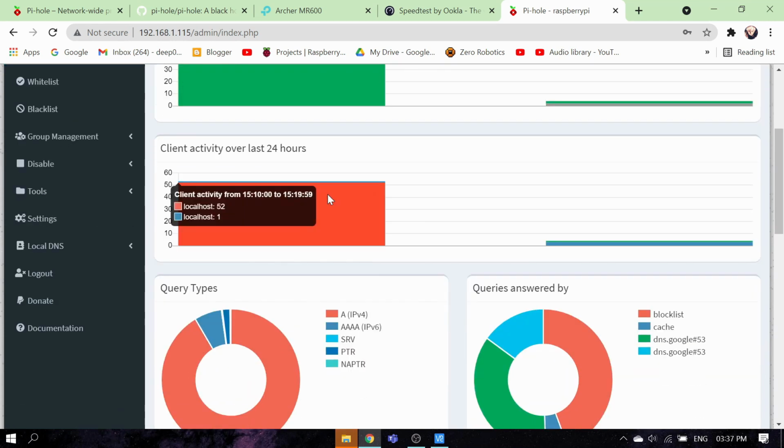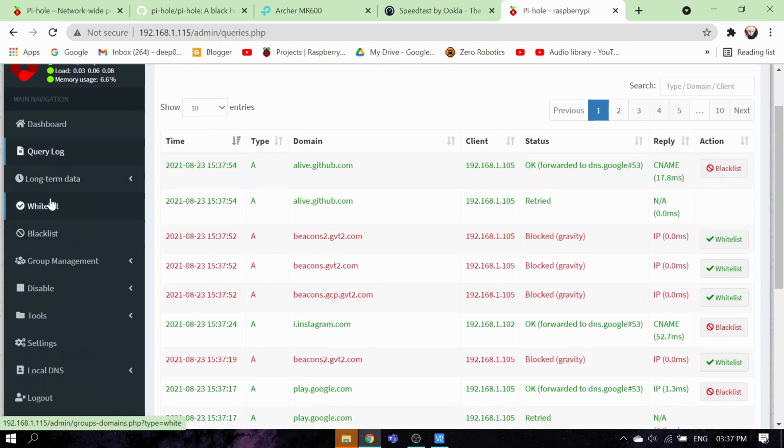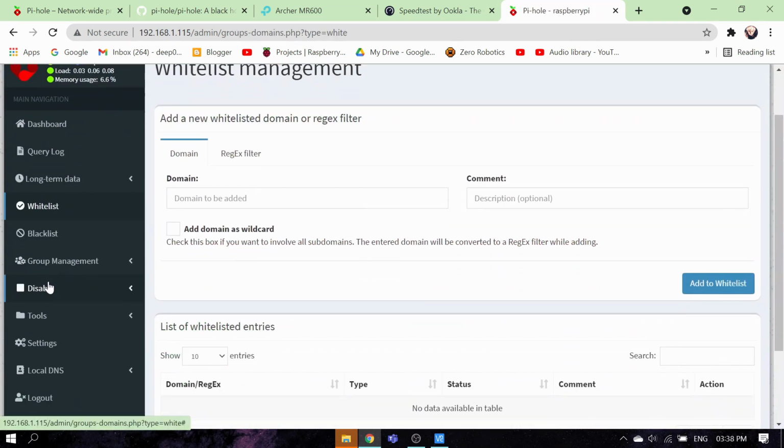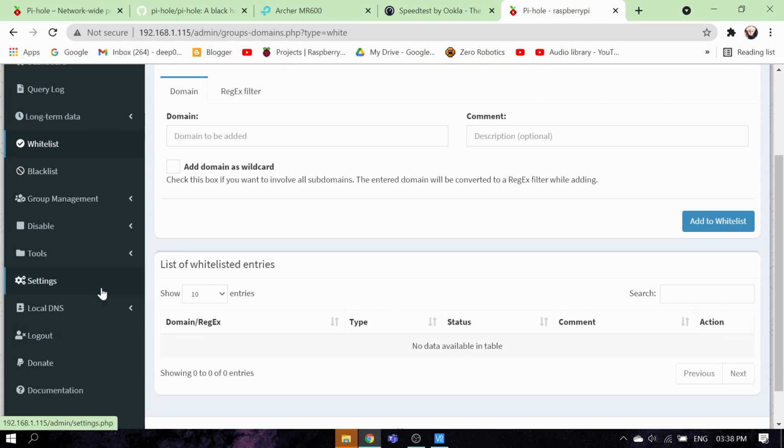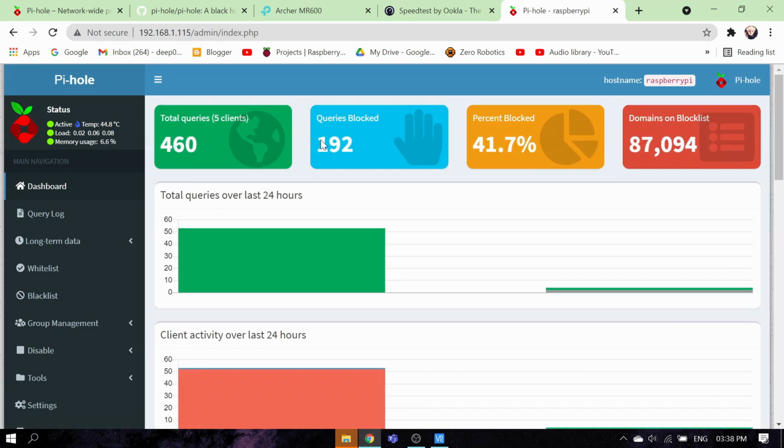and yeah, there you go. You have all logs and whitelist, blacklist. You can whitelist websites, you can blacklist some websites manually, and yeah, that's that. So you'll be able to see all the queries and the queries blocked from your devices connected.